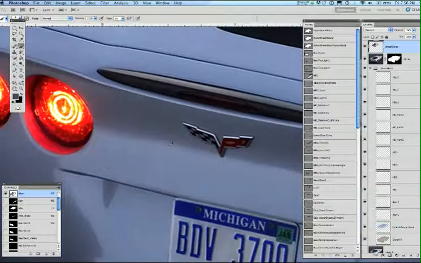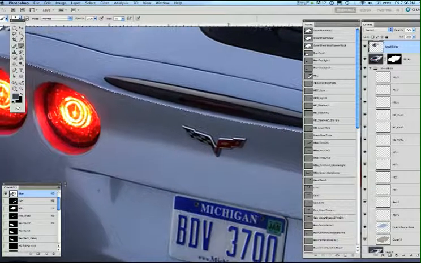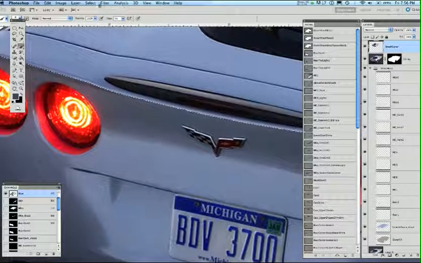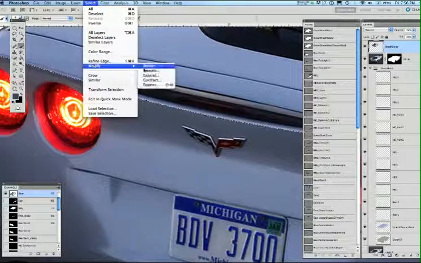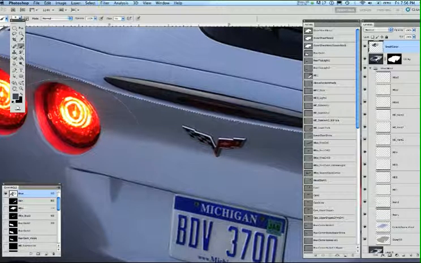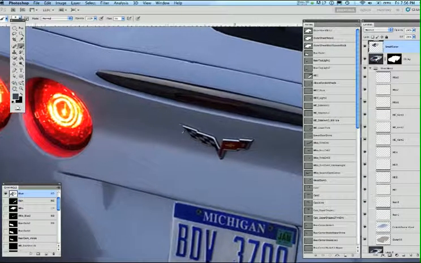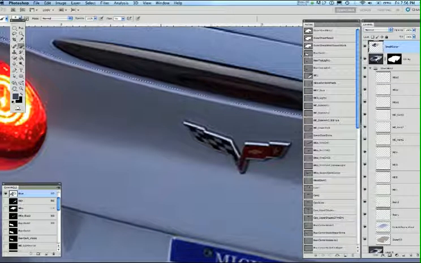I actually expanded this selection by going to Select, Modify, Expand, and I expanded it by 4 pixels for this one. Look at how it took me up higher. Let me do that again. Here's the Command click on this one.